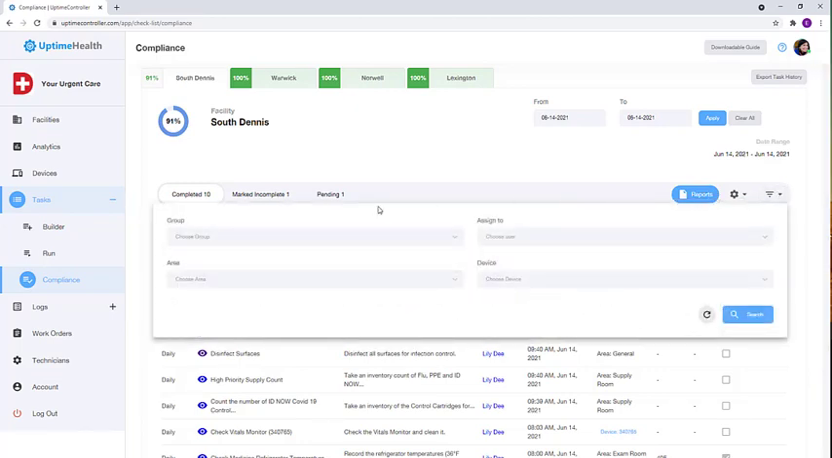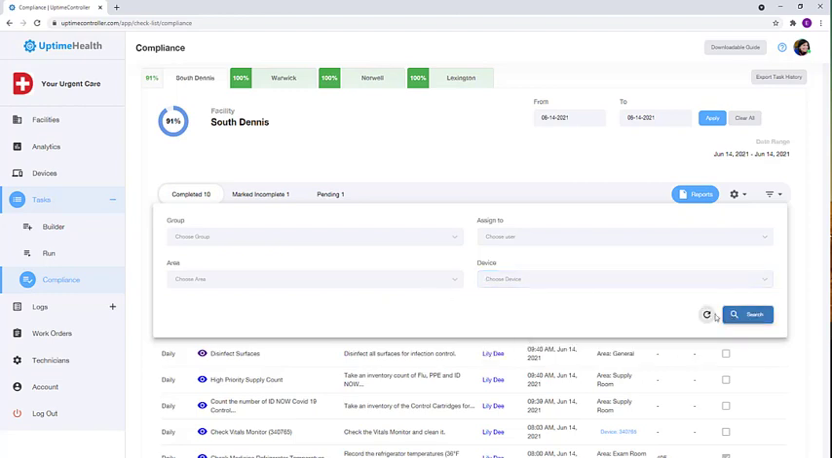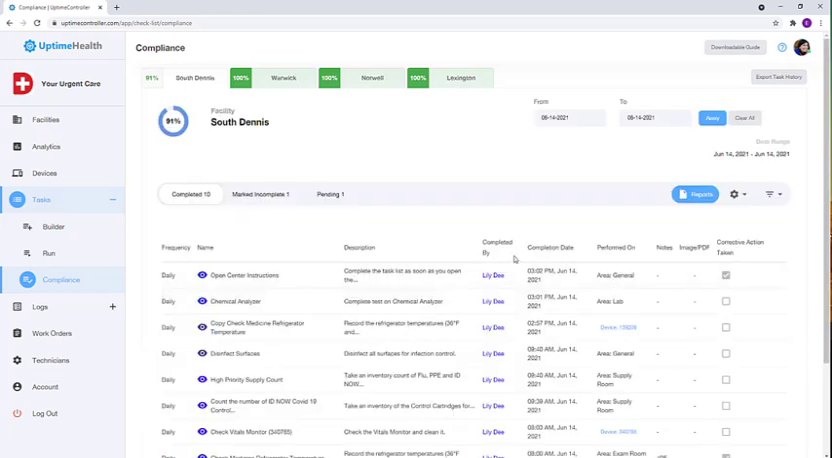You can filter this information by group, who it's assigned to, an area, or a device that that task is associated with. For example, if you're wanting to run a report on a refrigerator to pull the refrigerator temps and freezer temps, this would be how you would do that here. By clicking those, you'll only pull the device records for that specific location.